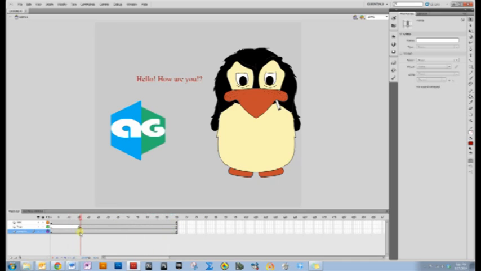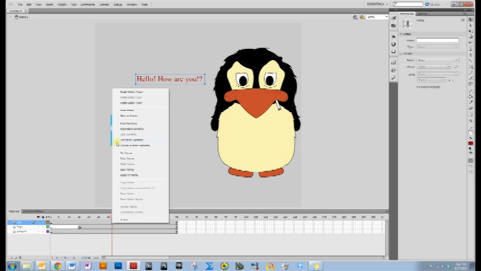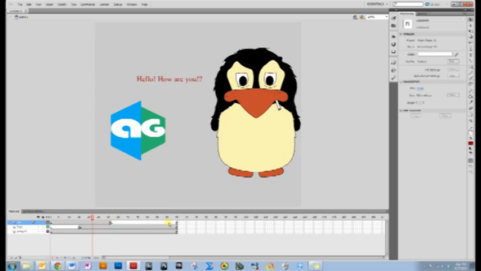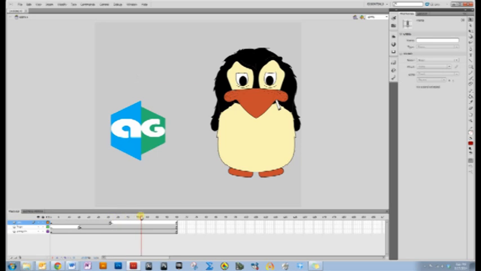Now if I wanted the hello, how are you to disappear, I can hit this frame. It doesn't really matter which one I choose. And then I could do insert blank keyframe. Now notice that has made it empty. So a blank keyframe will put a change in there, but with nothing. It removes everything.